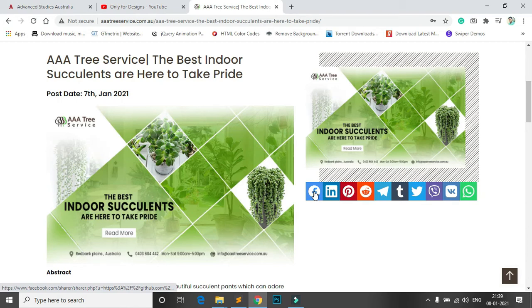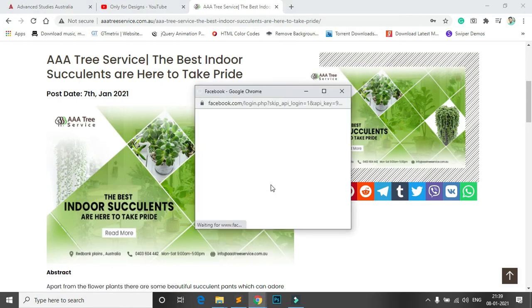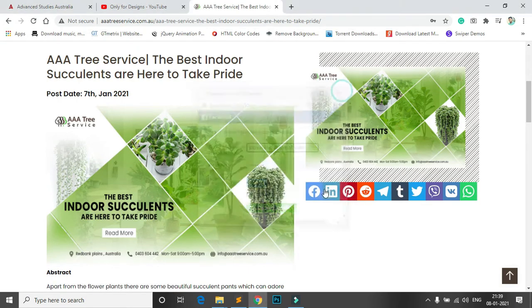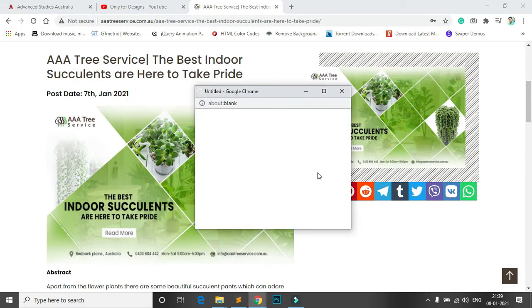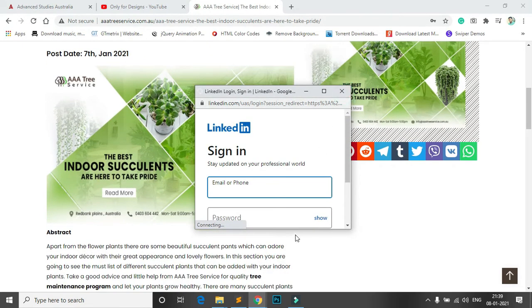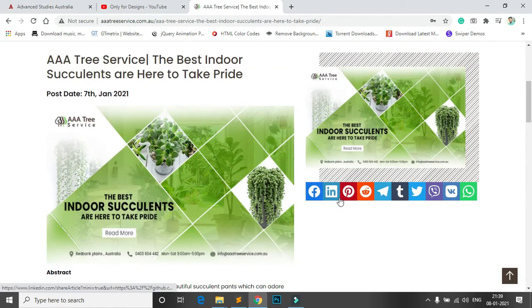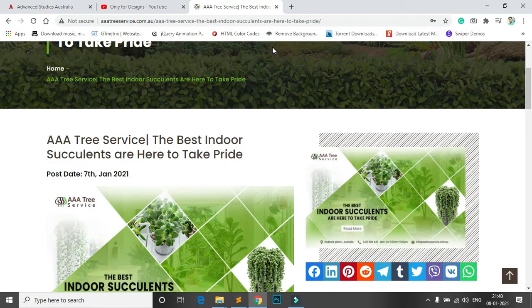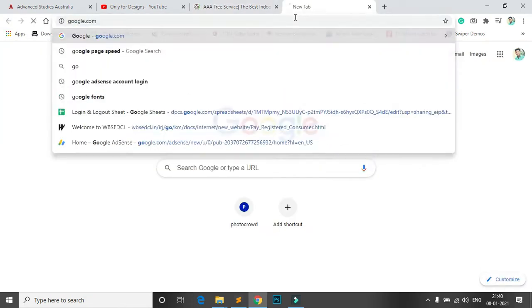If you click Facebook, you can share this post on your Facebook profile. Then LinkedIn, you can share this post on your LinkedIn profile. In this way you can share on all social media platforms, WhatsApp also. I will show you how to share the post on social media platforms.